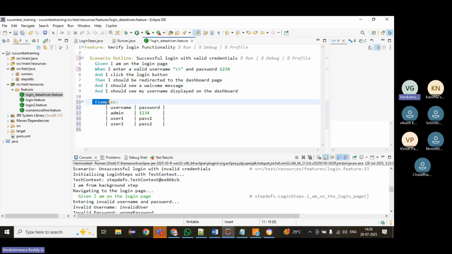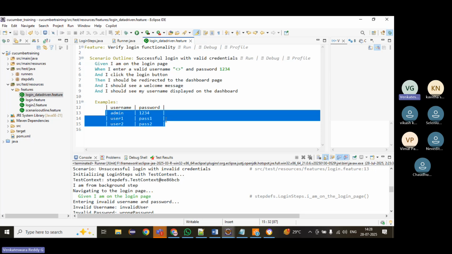This matches the examples we have given. The first row is the header. Examples colon. Don't give any space here. See, the color got changed. No spaces anywhere. If we have a semicolon, before the semicolon, no space. If you give spaces, it will give some issues. The first row is the header, and from the second row onwards, this is the data.